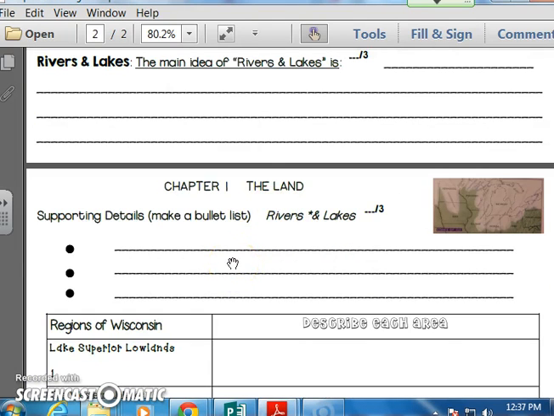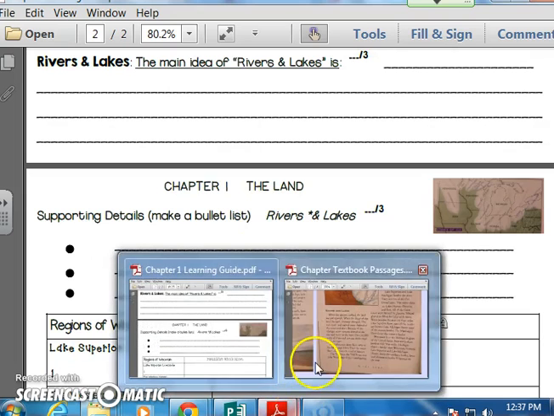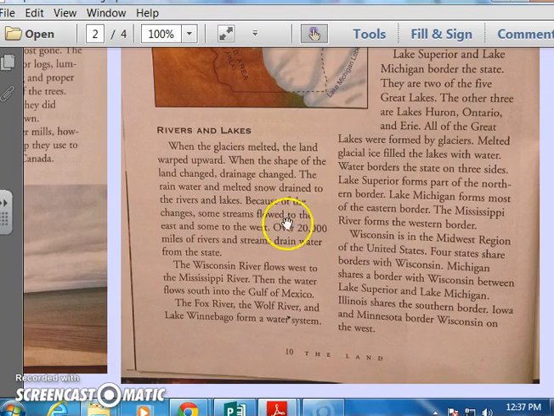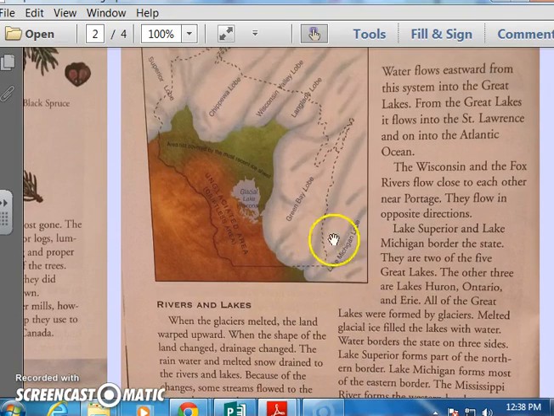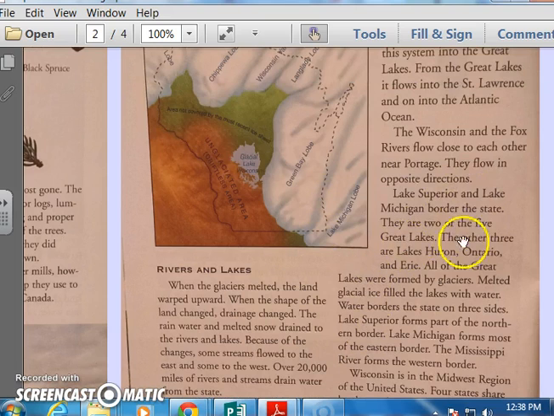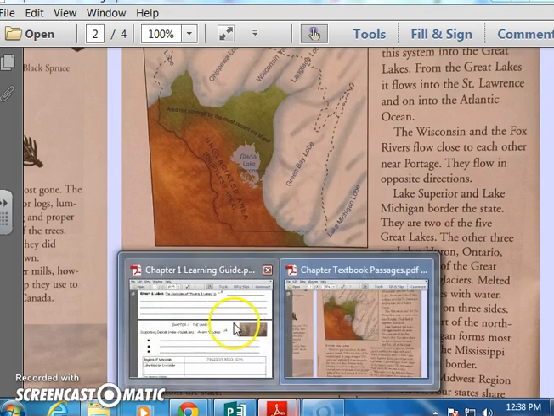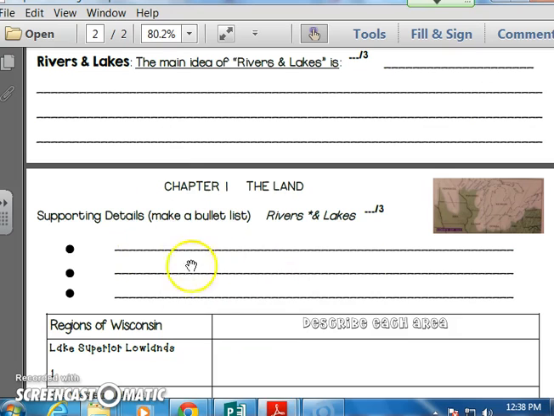We also need to think of a bullet list. So then I look for details, okay? Now, I might also talk about how the shape of the land changed, how ice melted and then formed the rivers. I could talk about how the Great Lakes were made by the glaciers. So then you need to go back and give me 3 details. Remember, they don't have to be sentences at all.